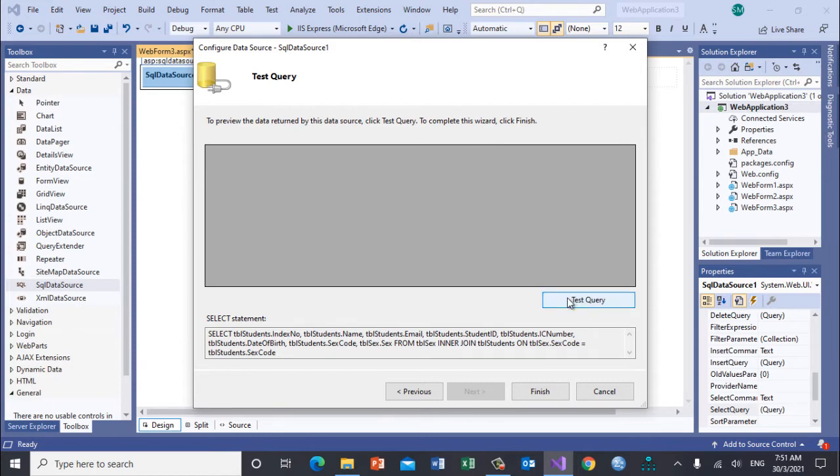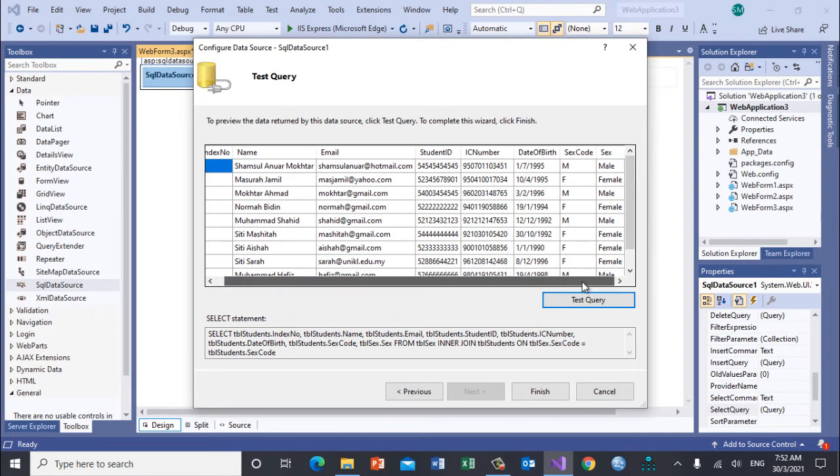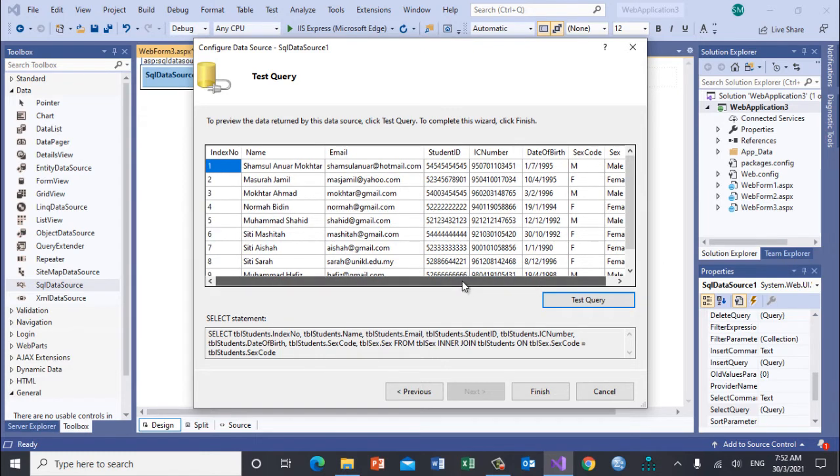Basically, if the query does not show anything, it means that there is a problem with our SQL statement. Now this is what we will see. You can see that it displays this one: sex code, sex, and this is the index number. We can still change this.